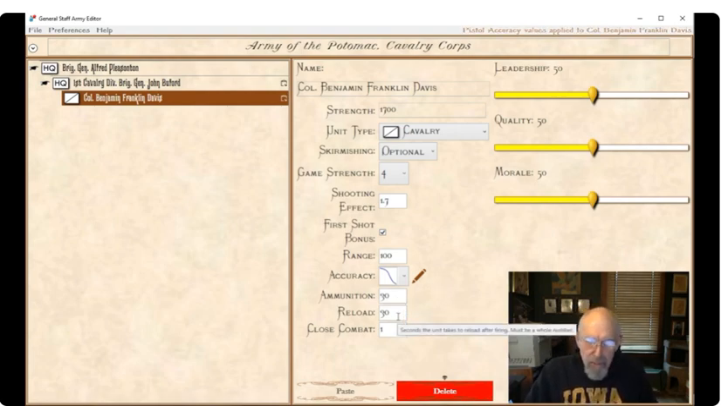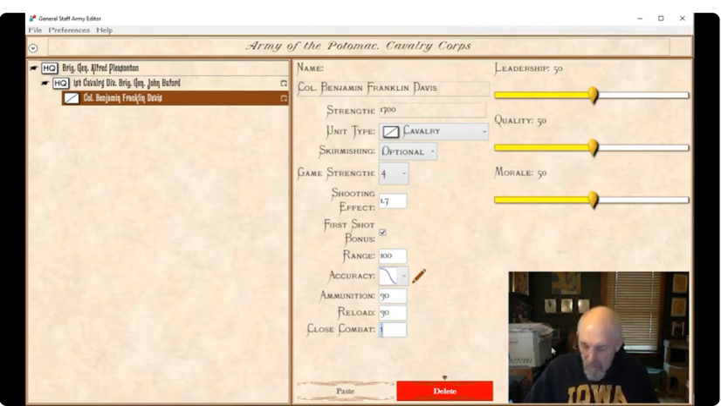Reload time is 30 seconds. Close combat value, will give that a 1.7 as well. Leadership. I don't know anything at all about this commander. Let's give him 74. The quality of the troops. I have no idea on the morale.